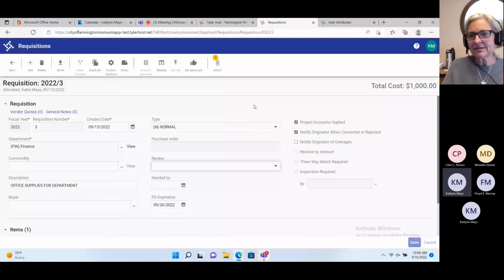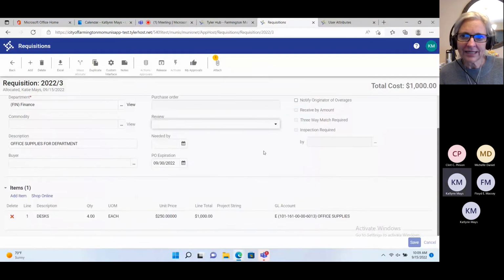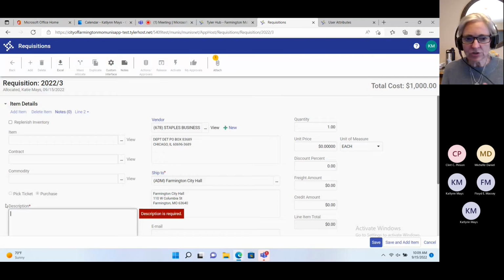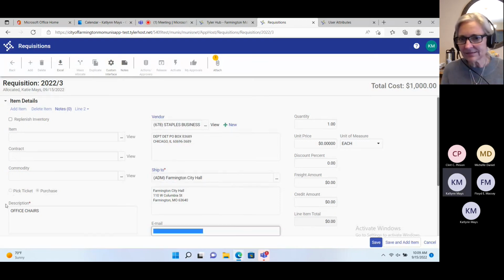This is the requisition. You scroll down, you have one item in it. You see there the word item? Scroll down, Katie. I'm going to have you add another item. So click add item, go straight to description and put chairs. Notice everything else is the same. Change the quantity. How many do you need? What's the price?